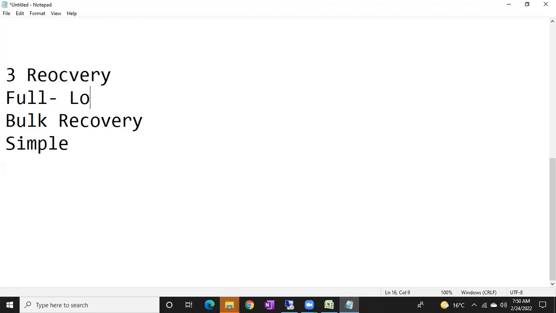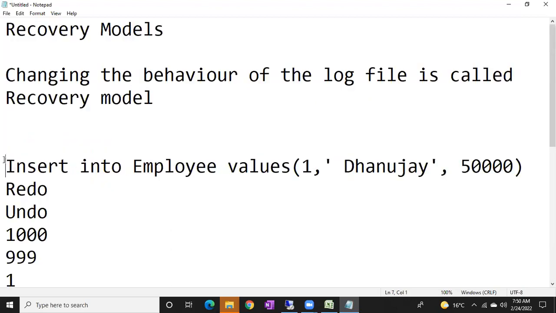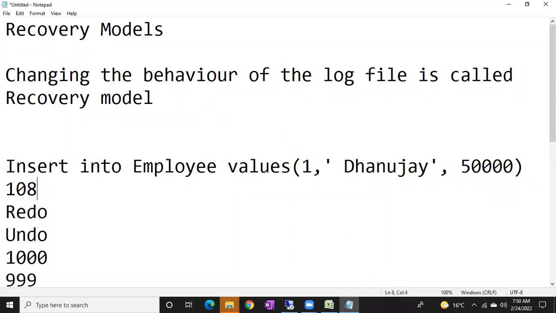So usually log file growth will be high. Why? Because it is going to store a lot of things, guys. Not only a single transaction: when this transaction came, at what time it came, on what database it executed, on what table it was executed, what is the timestamp, what is the LSN number, previous LSN, current LSN, lots of things, like 108 attributes. For one transaction it will store 108 attributes. Imagine for 100 transactions it will store 10,800 details. So if your database is in full recovery model, your log file growth will be very high.